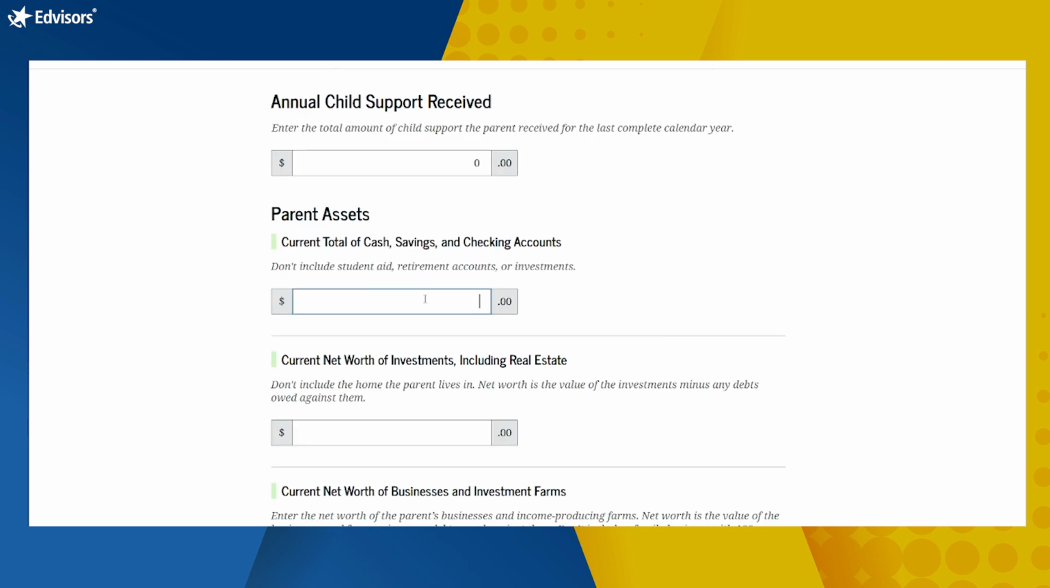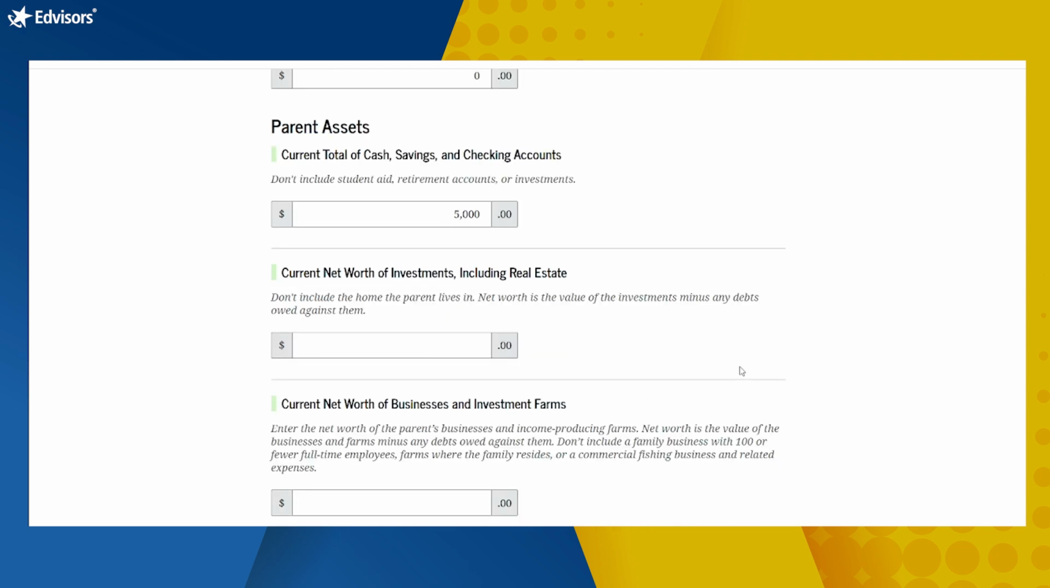The next question is going to say, what's the total cash, savings, and checking account balance as of today that the parent has as far as assets? Now you're going to be including your balance of today. Go ahead and put in whatever that is. You do not want to lie. This is a federal form, but you want to go ahead and include that there.